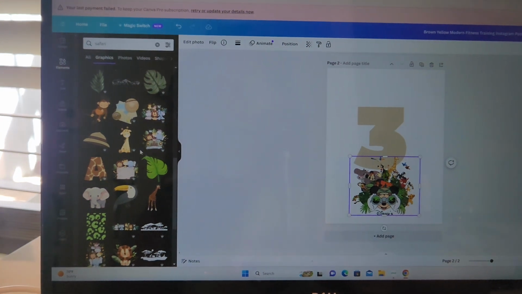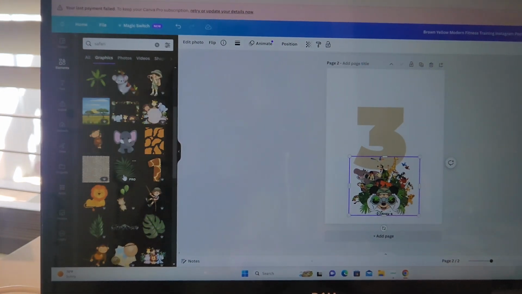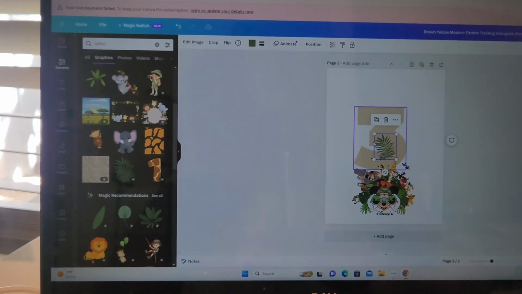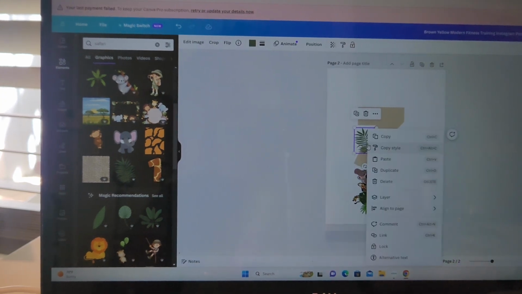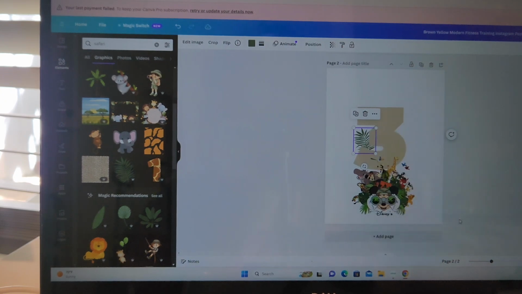So I just clicked on, let's say we're gonna do this grass. And you see how the grass is on top of the 3. So the same way we did it previously, we're gonna right click, layer, send to the back. And now the grass is peeking from behind our 3. And you just kind of want to size it and adjust it however you want, and just play around with it.